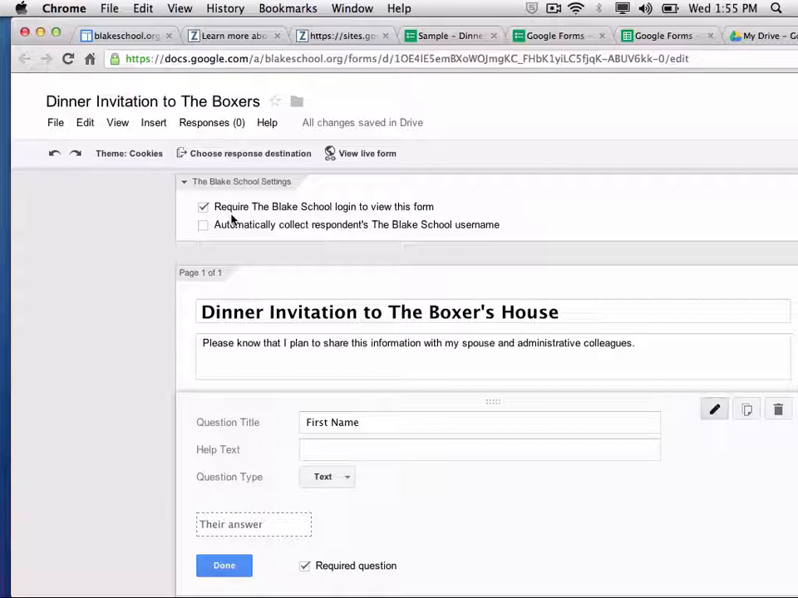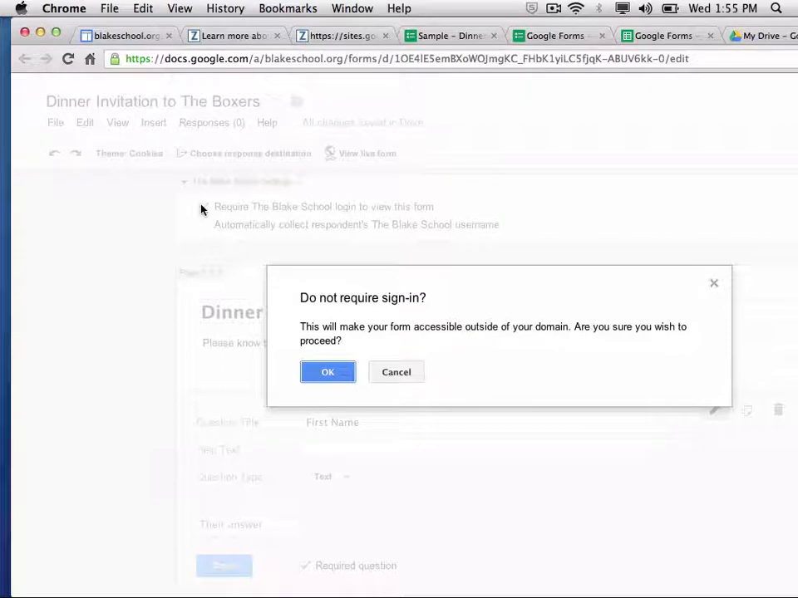If I plan to invite anyone outside of Blake, my mother, my cousin, my best friend, then I want to make sure that I uncheck this. And so this is a really important setting. When I uncheck this, that means if I plan on having this form filled out by parents, by first graders or second graders, by coaches who wouldn't have a Blake School email address, it's really important that I uncheck this right from the beginning when I create my form. This makes this form, as this little designation is pointing out, accessible to outside my domain.